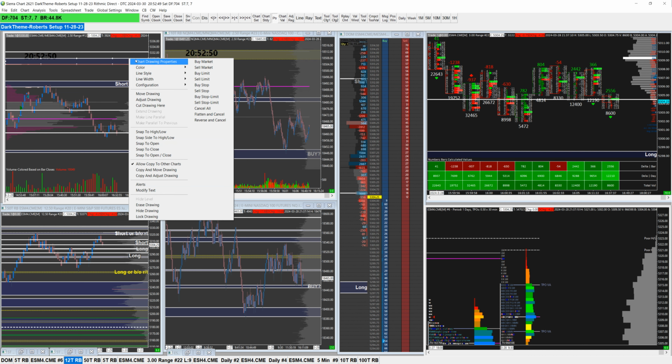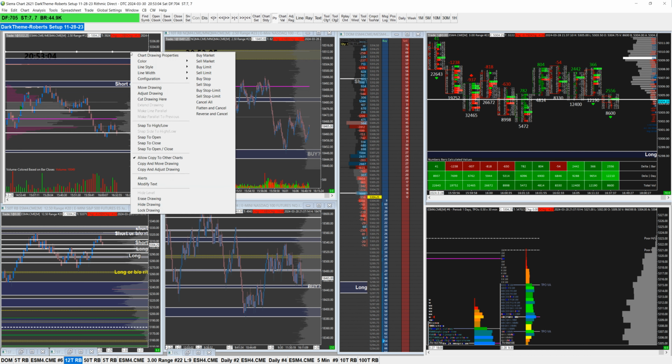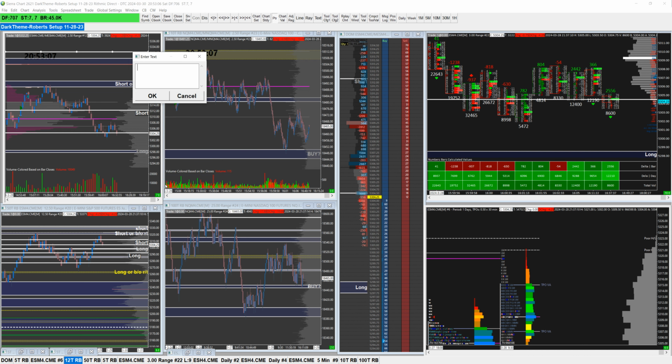And then what you do is, say you're right here on the extended rectangle, right-click, modify text, right here. And I'll say short. And then if I want to do that for the line, I can do the same thing. I just go up to the line, I right-click, modify text, and I say long, whatever I want. I wouldn't go long if the price is below, but short, fine. And I click OK. And there they are.